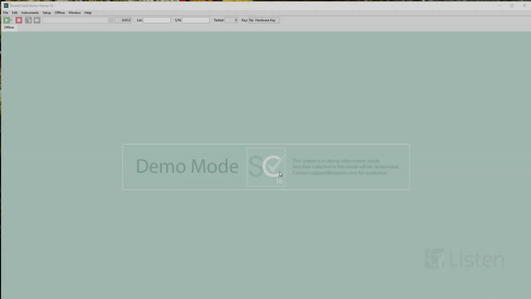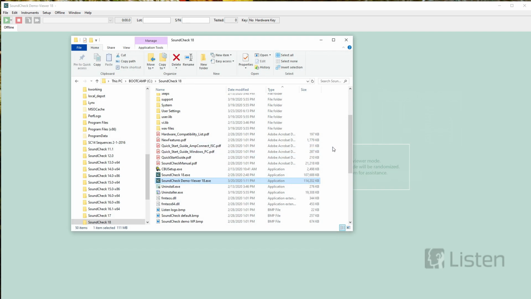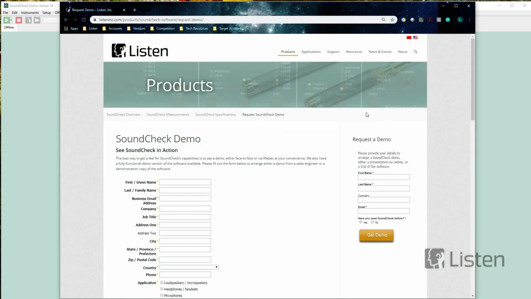There are two ways to access the SoundCheck demo version. If you have a licensed SoundCheck install, you will find the SoundCheck demo in your SoundCheck folder. This version will run without a SoundCheck license key. If you are not a licensed SoundCheck user, you can request a download from Listen's website.